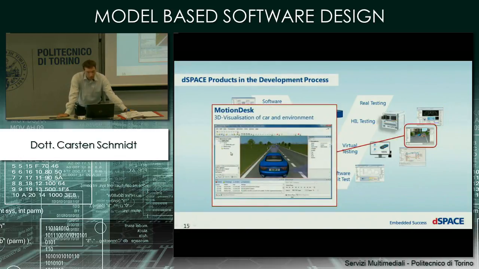Okay, then we have MotionDesk. MotionDesk is the dSPACE tool for 3D validation of cars and environments. And of course, you have also seen this tool in the starter presentation too. So this is of course very important if some simulation is related to movement of cars and so on, and checking the environment for certain things. That is a tool to be used there.